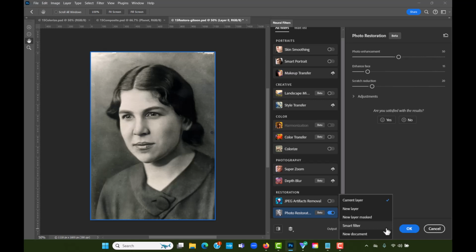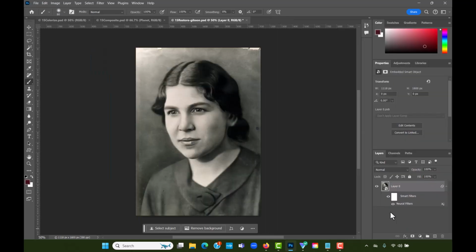The book is recommending that we choose Smart Filter. So I'll select Smart Filter and I'll select OK. Now, as you can see at the top of my image, I still have some imperfections in it, and I have this spot over here to the right.